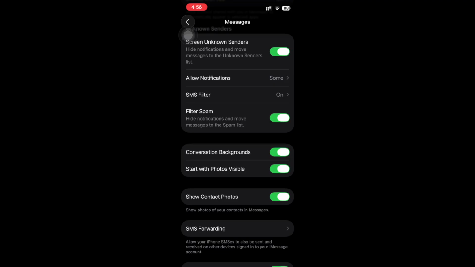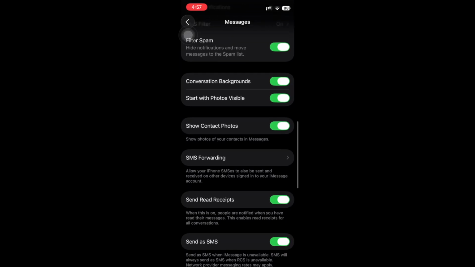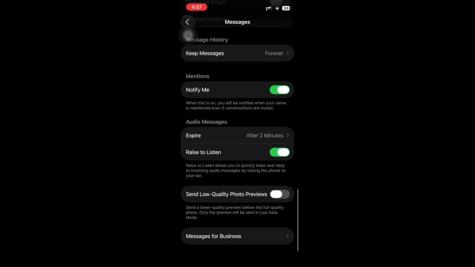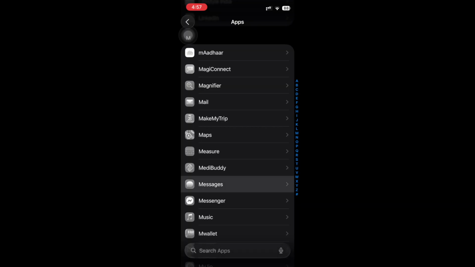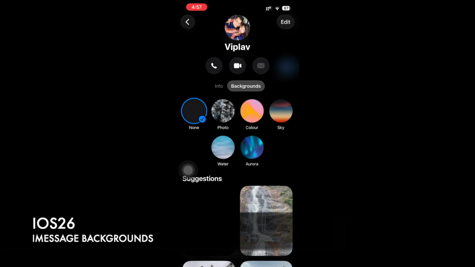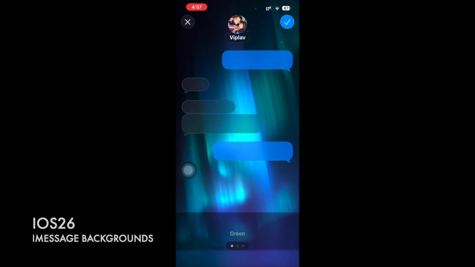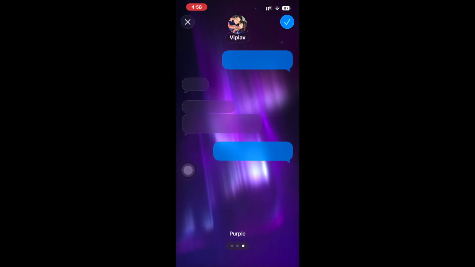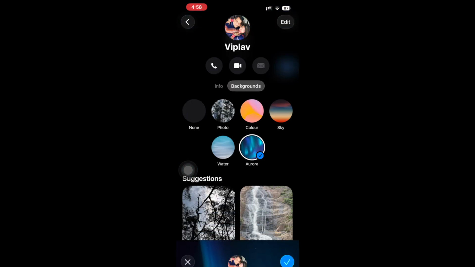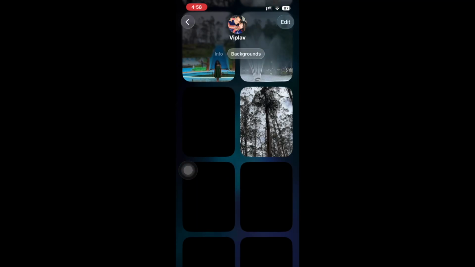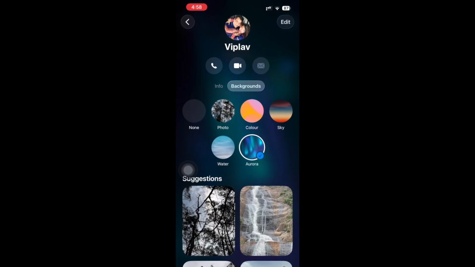Let's see how it follows. Conversation background, you can see that option, right? That is the option I was talking about. Once you enable that conversation background, I can change the background of the iMessage, like how in WhatsApp you can set a background, right? Similarly. So let us say I'm just sending one message to myself, and let's see how it works out. Then we'll come to know how fluently you can send messages, and you can change the background as well. That's a good one.